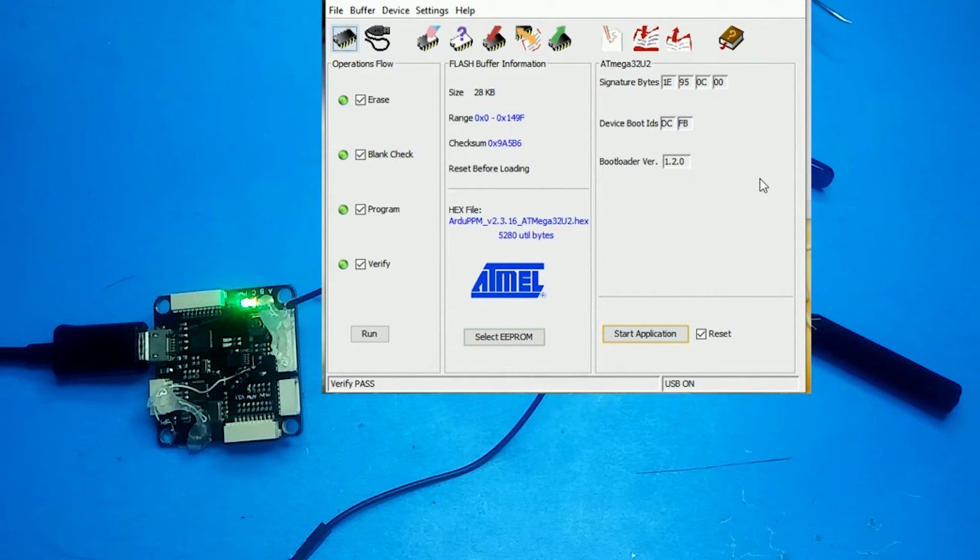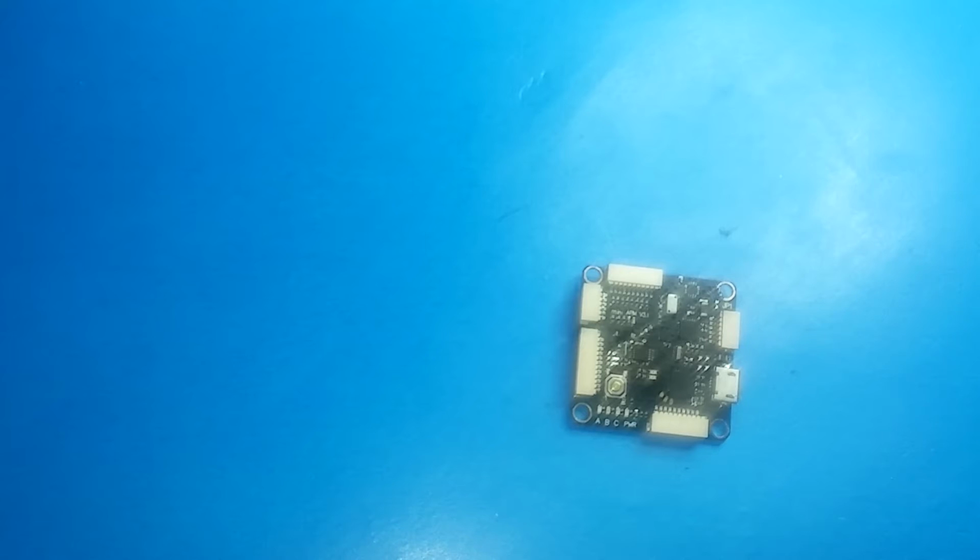All right, so that's it for this part of the video. The next part of the video is going to be installing the ISP, just in case you bricked it, say with this step. All right, welcome to the ISP side of it to unbrick the Omega 32U2 chip.